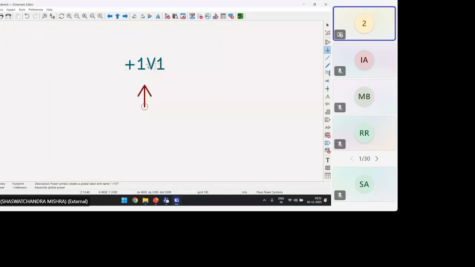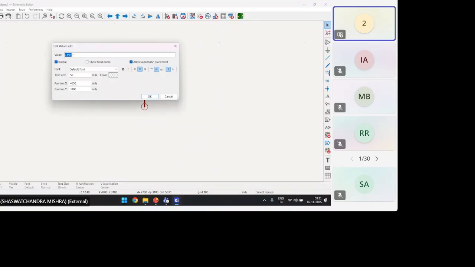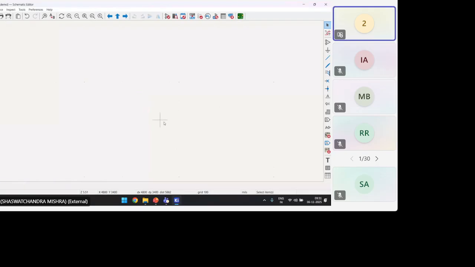I can actually edit the value of this, and I can, let's say I want to put some other value in volts. So for now, let me go ahead and delete this.